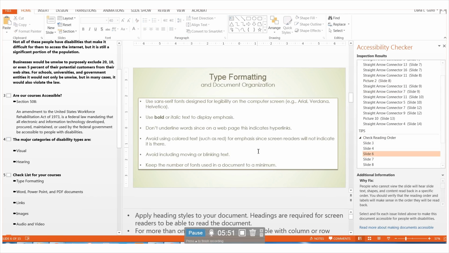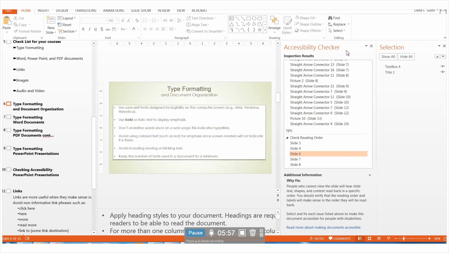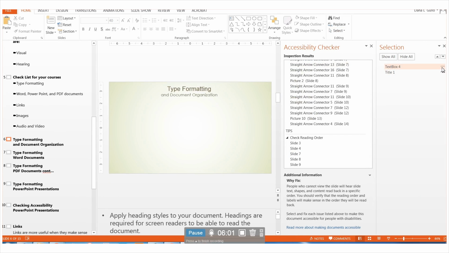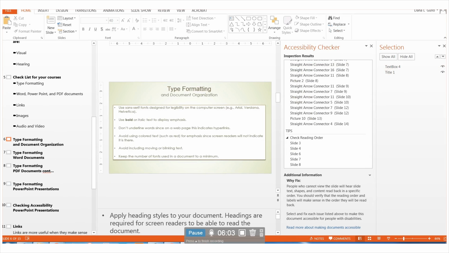So slide number 6, I've got a text box and some titles. Again, go to Select, Selection Pane. I only have two things, so there's the title and the text box. There we go. So that worked out right. I didn't have to do anything with that.